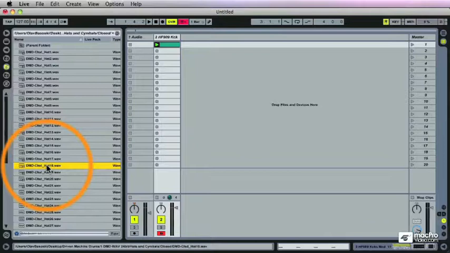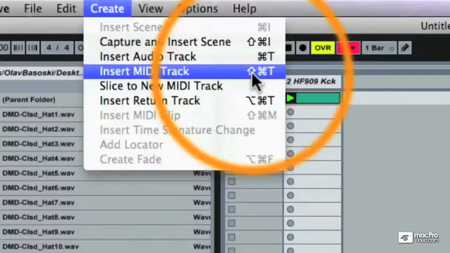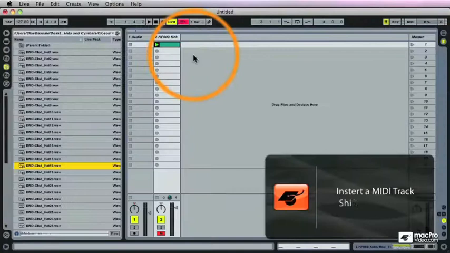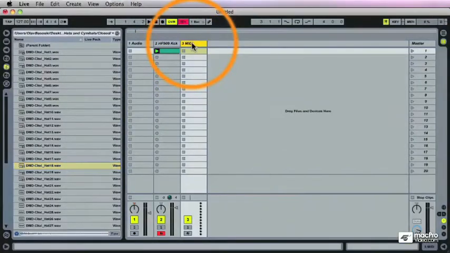I'll be needing a new MIDI track. So I'll go to the Create menu and there's Insert Audio Track and Insert MIDI Track. The shortcut is Shift-Command-T. So I'll do that, Shift-Command-T, and there's the new MIDI track.